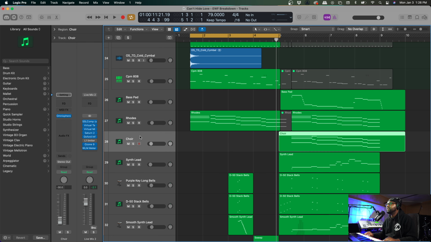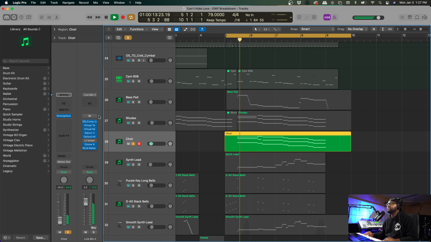I love that crunch. That crunch is so dope. That's one of the main reasons why I flock to the Rhodes. Let's go to the choir.